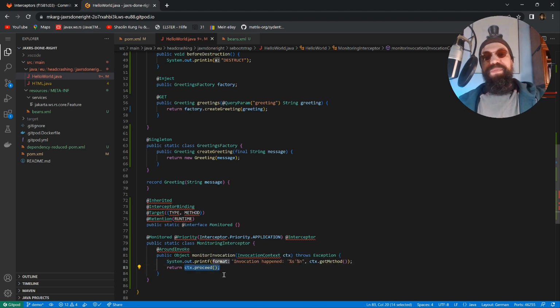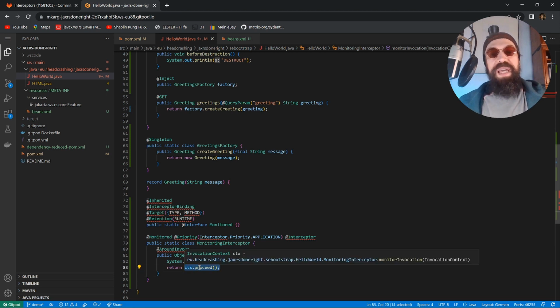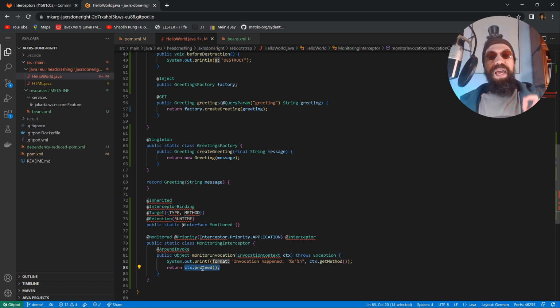One thing, big tip, you always need ctx.proceed. If you don't have this one, then actually you intercept the call. There won't be a method call at all. Every time you try to invoke the method, the print line would happen, but the execution of the method would not happen. Just in case nobody told you.